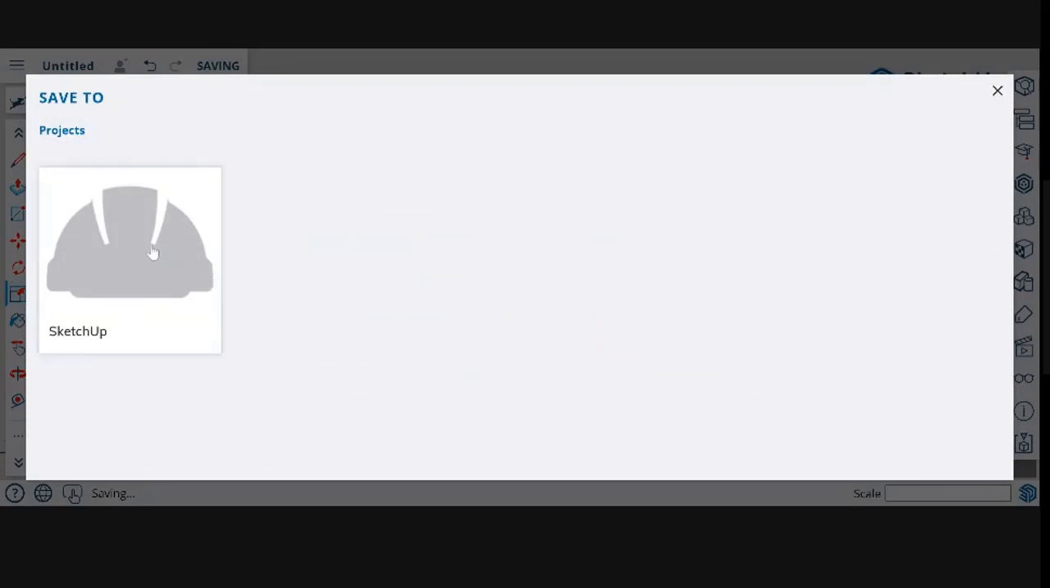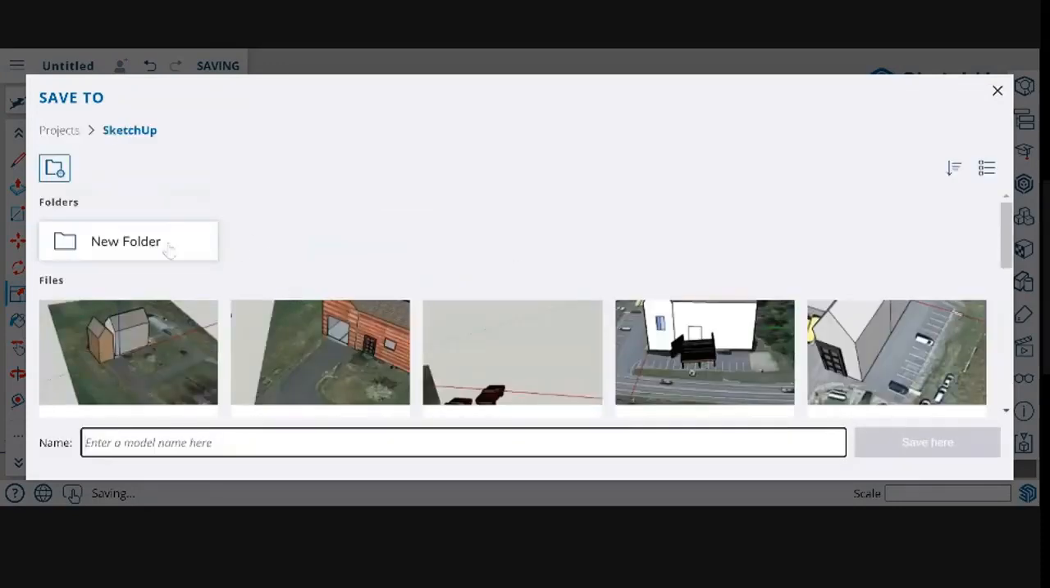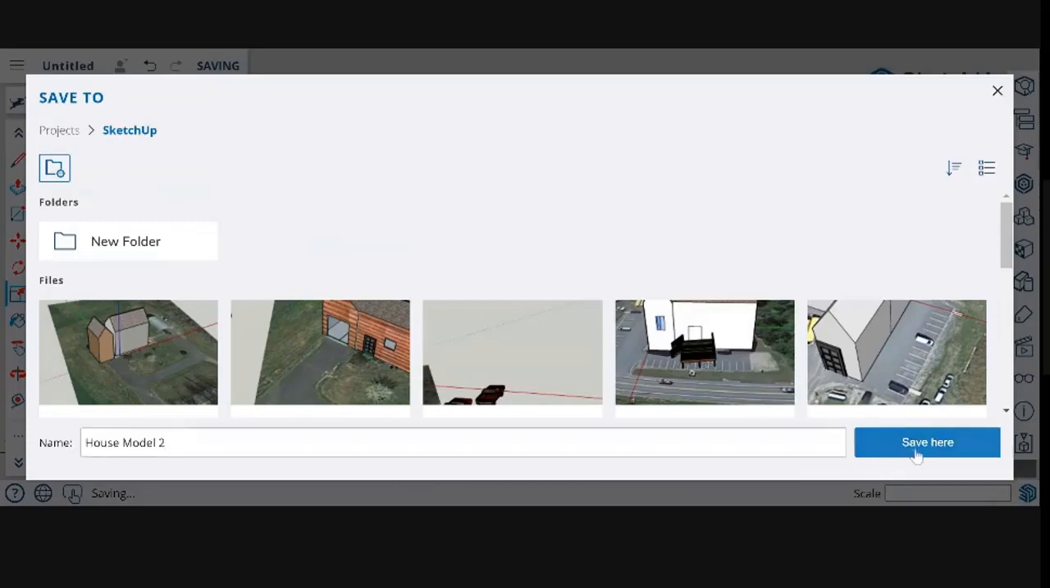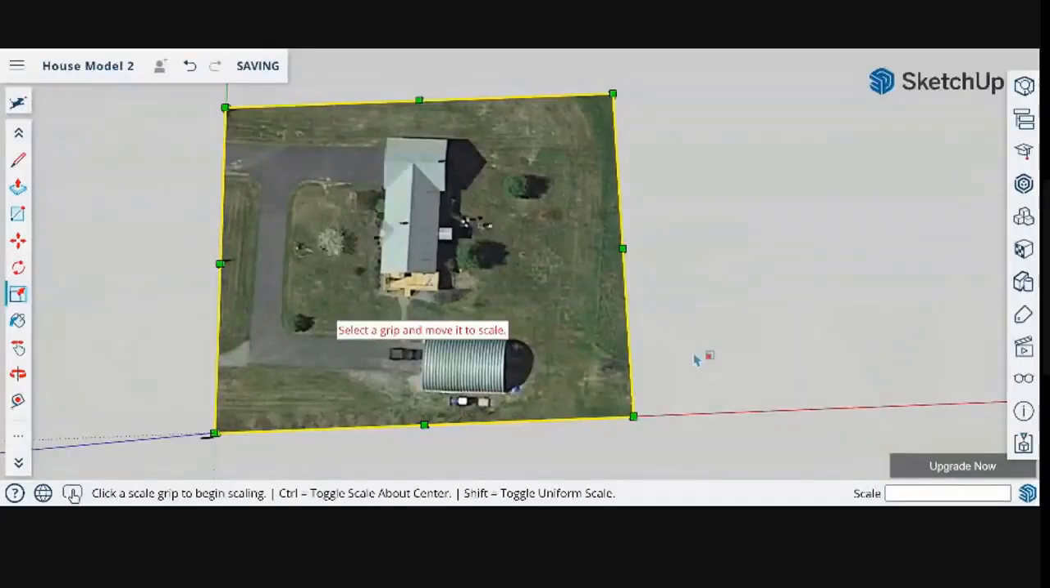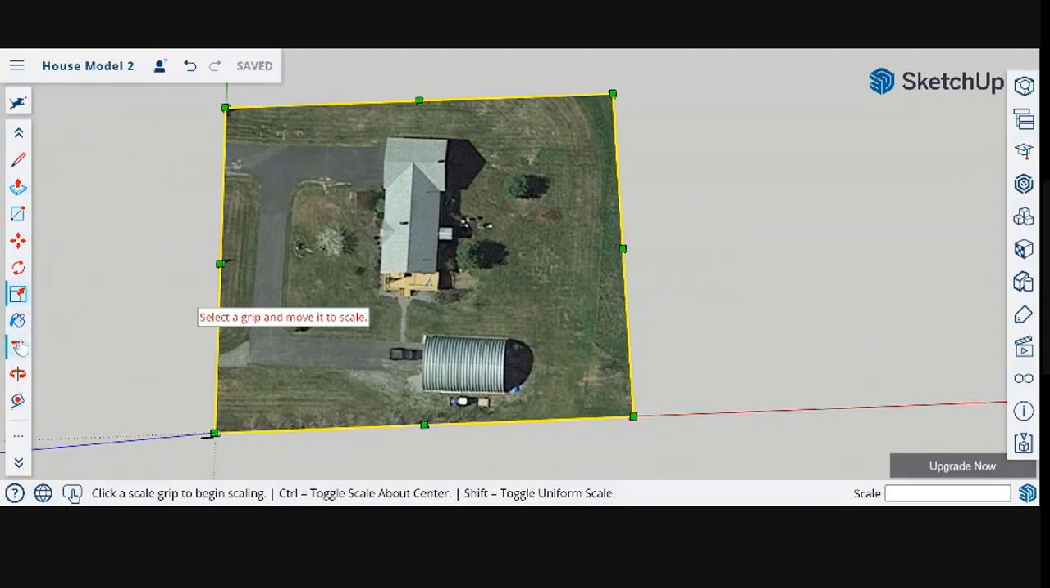If you have stuff there before, I'm going to purge what was there. That's okay. I'm going to hit SketchUp, and then I can give it a name, house model, and it's going to save it for me. I'm going to hit save. And now I have the basic to start with. I recommend, as you build, just start saving in between.